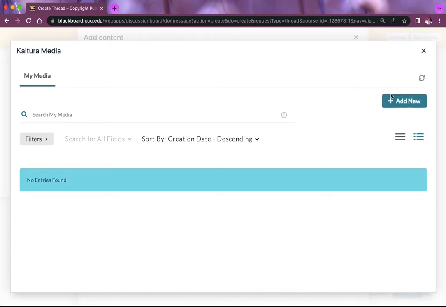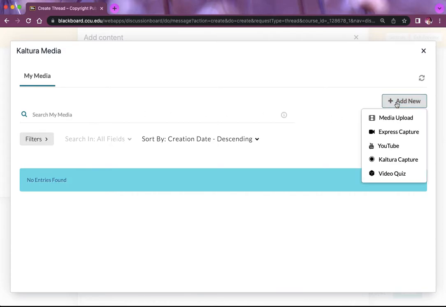So when I want to add something new, I'm going to go over here to the far right side, and obviously, as you can see, if you had something that you'd uploaded or that you wanted to, you could search for it, things like that. But I'm going to go to add new. And of course, this is the spot where media upload or Kaltura Capture are going to come from you using the app and then coming in from it. But I'm going to go here to Express Capture, the second option.